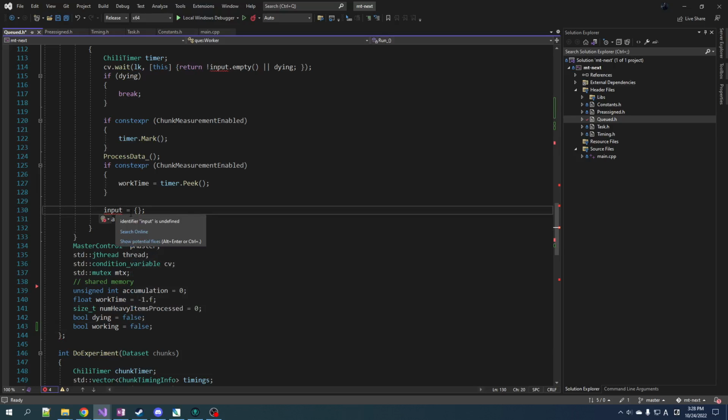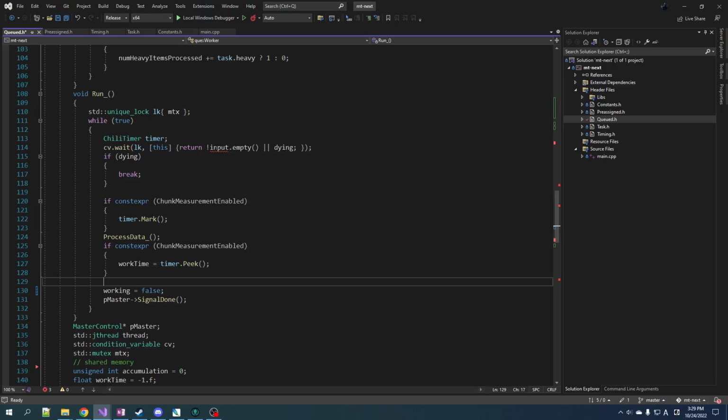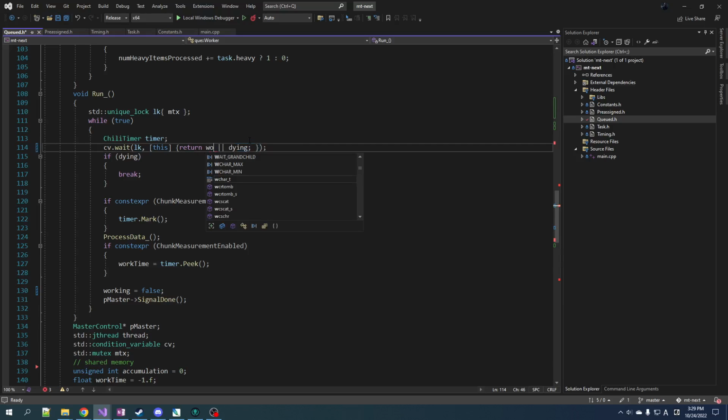Okay, so this obviously is not necessary anymore. What we'll do is when we have finished processing data, when there's no data left to process in the current chunk, we'll set working equal to false. Here we can see that our condition is if input is not empty or if we're dying. We should say here, if we are working or we are dying, we should wake up. So that's this set here.